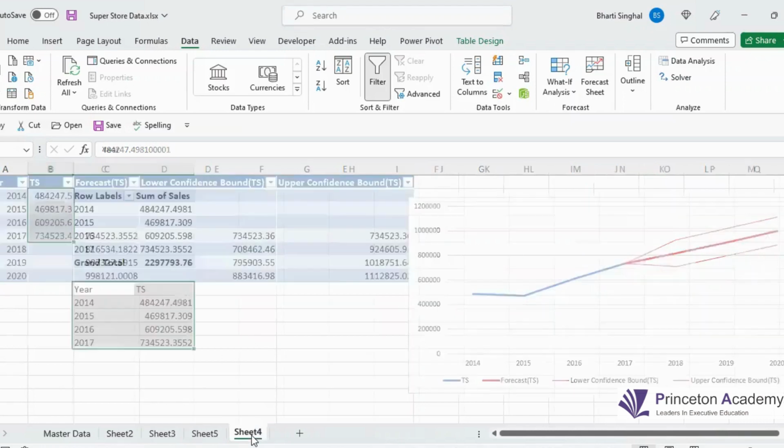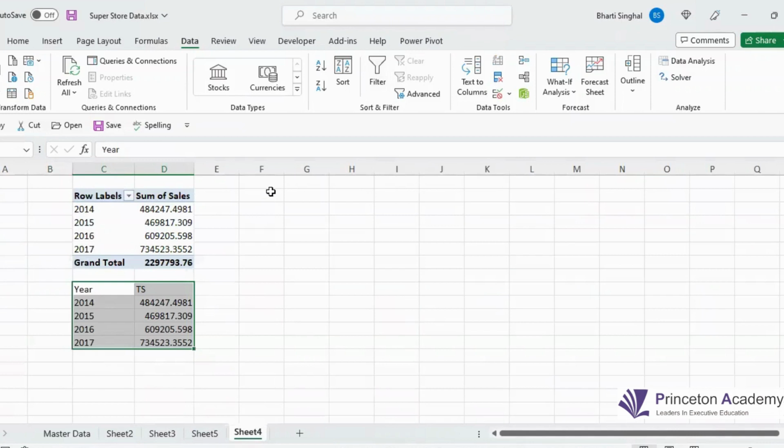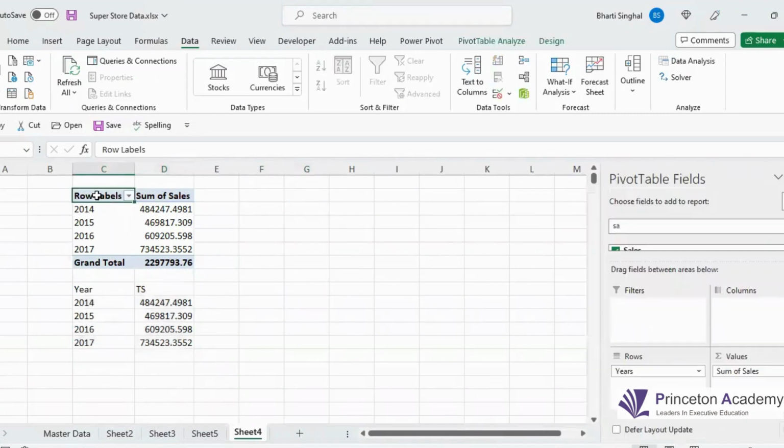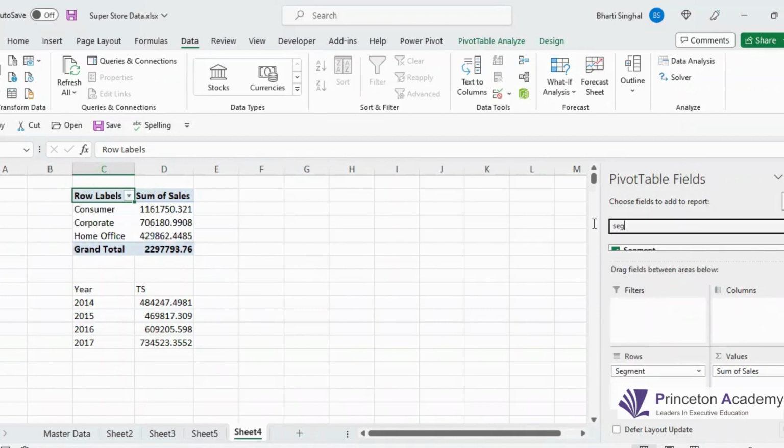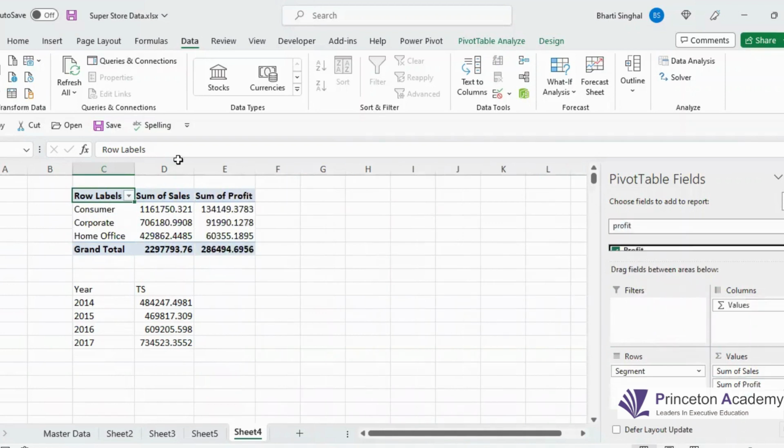Okay. Now, when to use combo chart? Because we have not talked about that chart at all. When to use combo chart? Right now, let's keep this the way it is, and let's update this pivot table a bit. For example, in this case, I am taking segment and removing years, and I am taking sales, which I have already taken, and I will take profit. So it is showing me total sales, total profit for all the 3 segments.